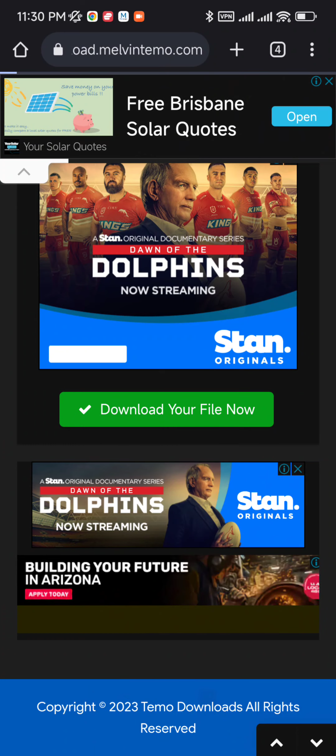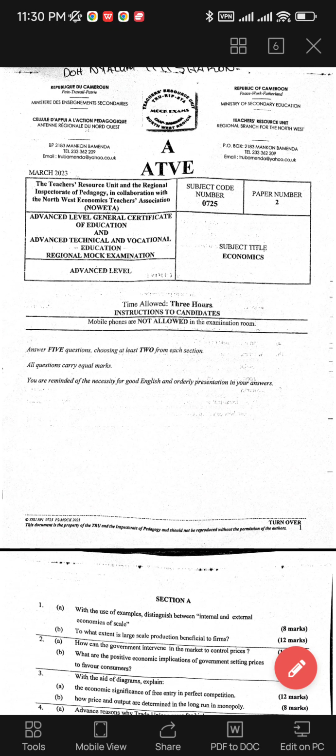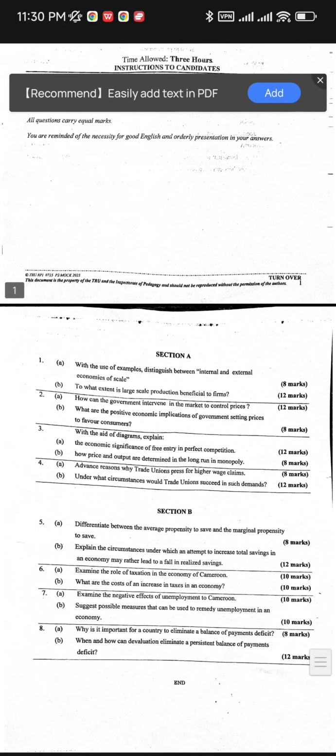And once you click on download your file now, you just simply have to wait for your phone to download the file. As you can see, this is paper 2 of economics.